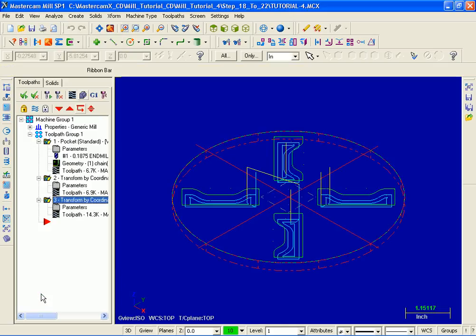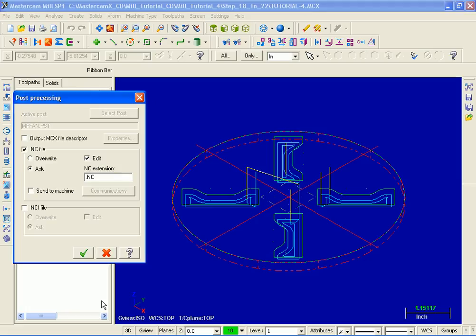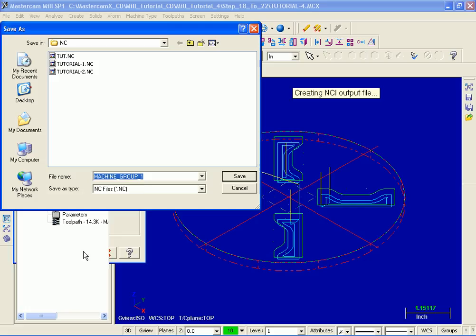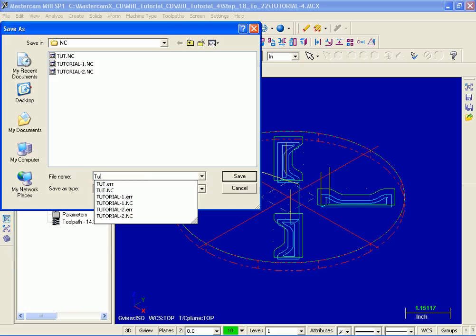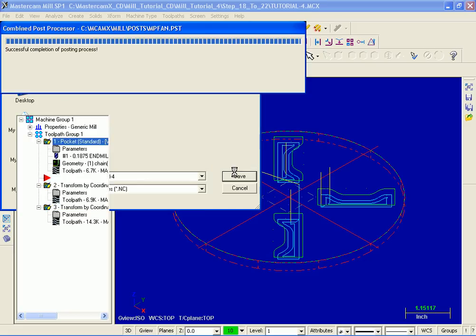Next, for step 21, we're going to post the file. All the operations, all 3 of them, are selected. I'm just going to move on over and pick post selected operations. I'm not going to change the post, everything looks good here. Going to pick OK. The name of my file, I'll type in Tutorial4 and then hit save.